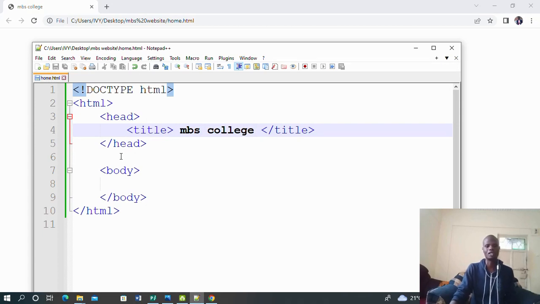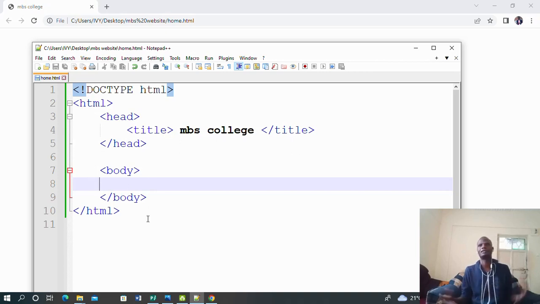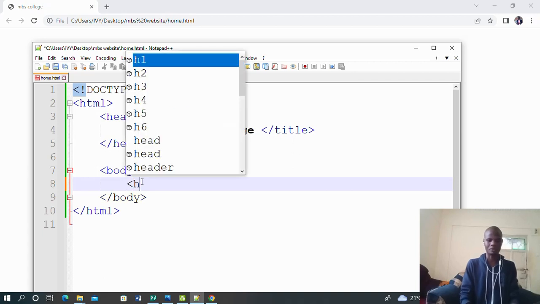Okay, now next, what can we do? We can now introduce something inside the body. Something like a heading that says welcome to MB's College. To introduce it, not just a paragraph, I'm going to introduce a heading. So I will use this tag inside the body. I will leave one space, so that I have a proper arrangement of code, by clicking on the tab key. Then I will introduce the h1 tag.